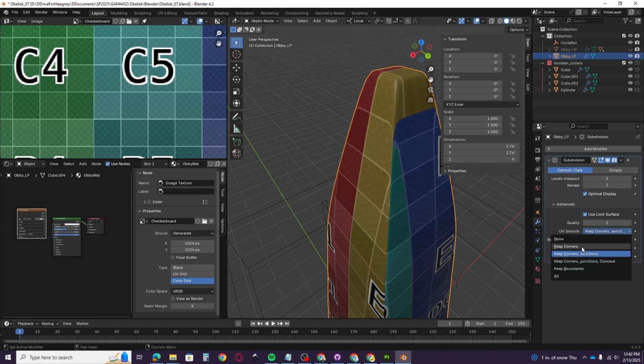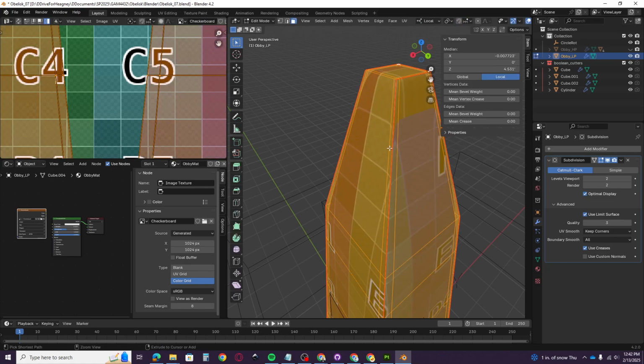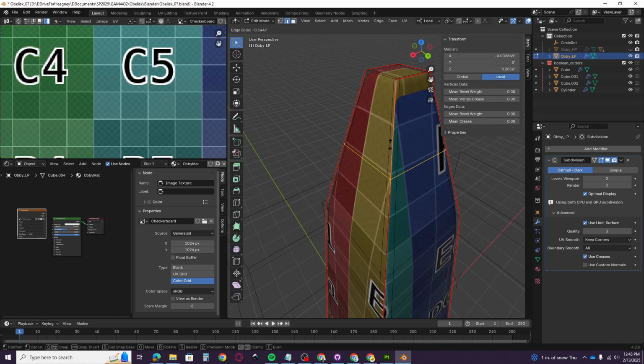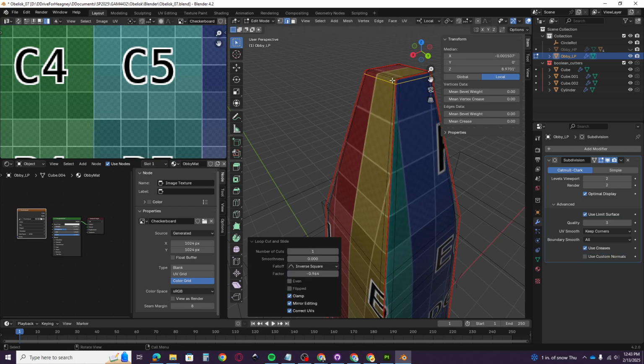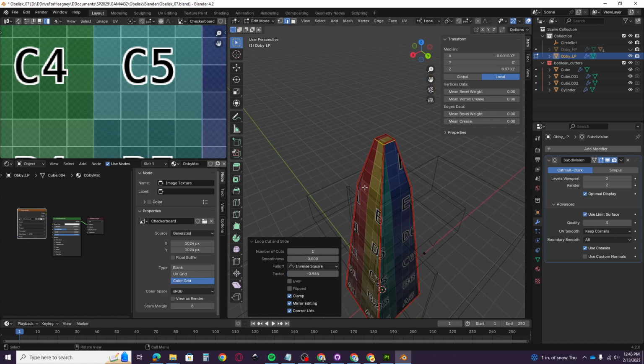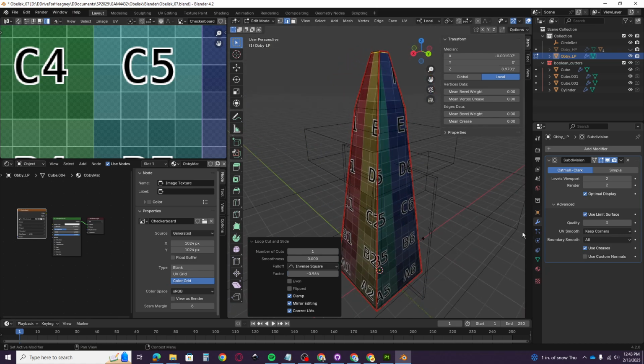Now, actually, this is going to be a little bit awkward if I Control R and add a little bit here. That does straighten it out. So that's nice. Keep corners. Use creases. I don't have creases, so it doesn't really matter. But there we fixed it by just changing the UV smoothing.